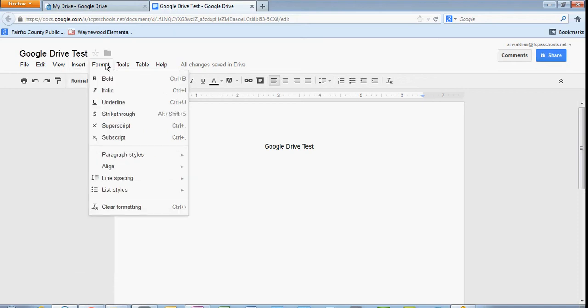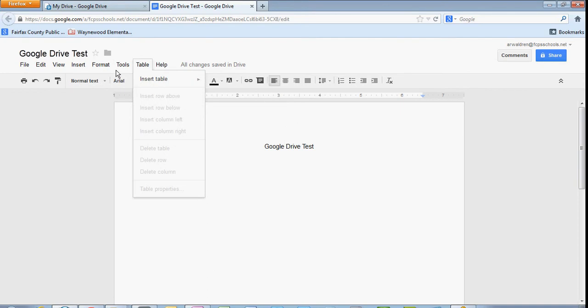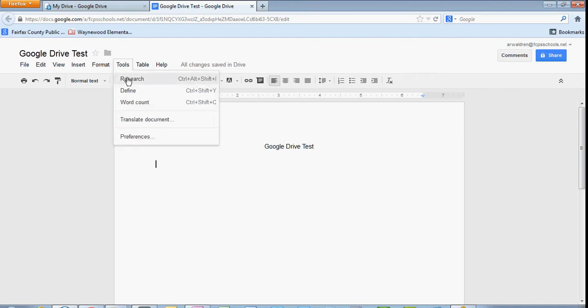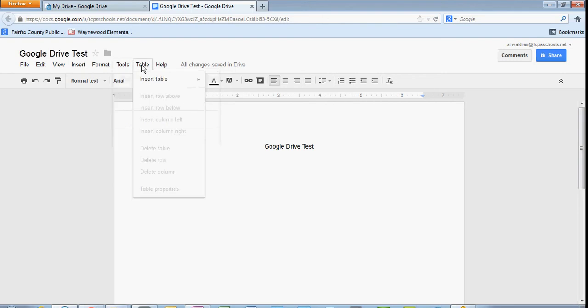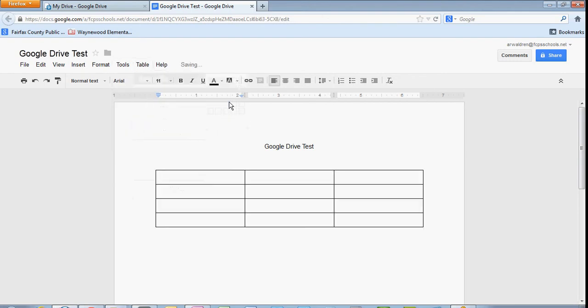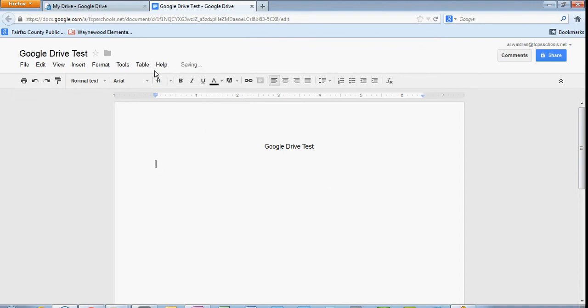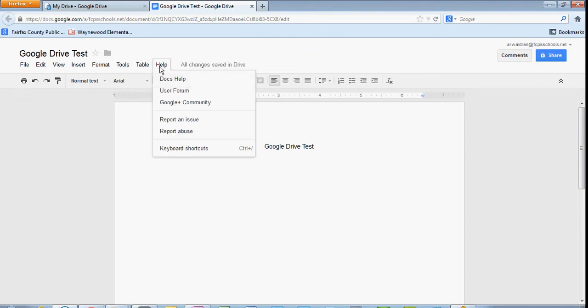Format, most of those are seen right down here. Tools, you do have some basic tools. Research is not something I'm going to get into today, but define, you can certainly highlight and define a word. You can get your word count. Table, very easy to create a table. I can come in and boom, there's my table. I can undo that. And of course there's some help right here.